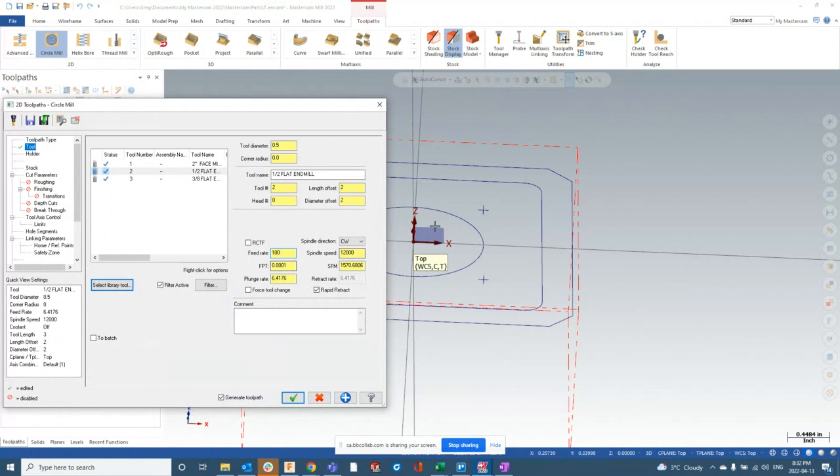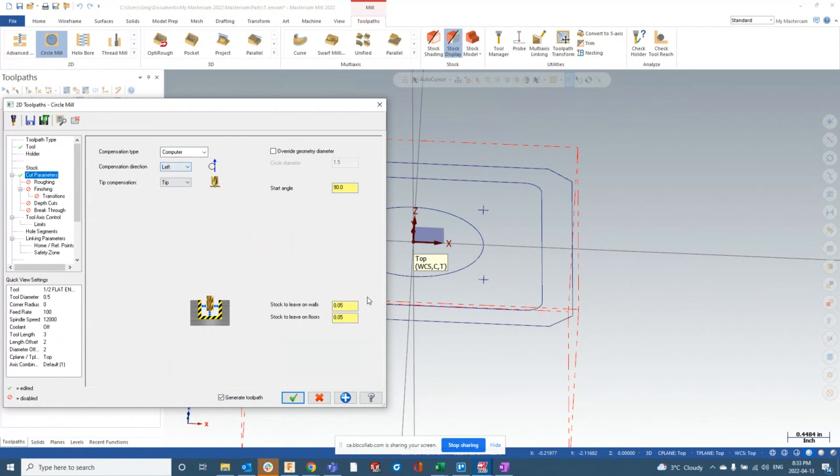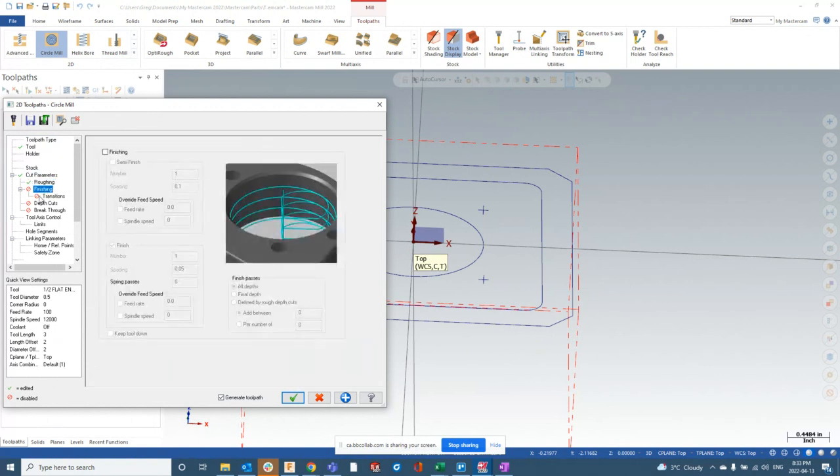12,100 inches per minute. But now when we're helixing in, we're actually cutting metal, right? When we're helixing in, we're coming down to our Z value. It's cutting metal. When it's plunging, it's cutting. So our plunge rate is going to be half of our feed rate in this case. Rapid retract, cut parameters. No stock on the walls or floors. Roughing, step over, 33%. Right?